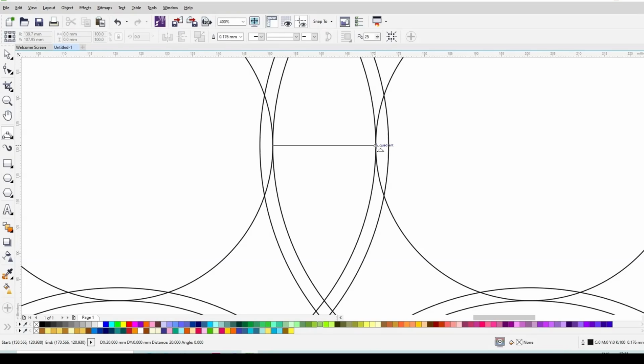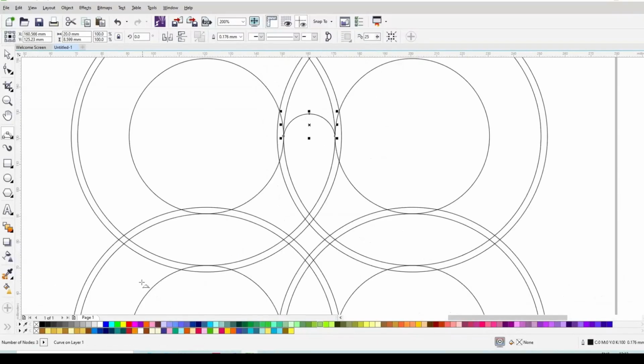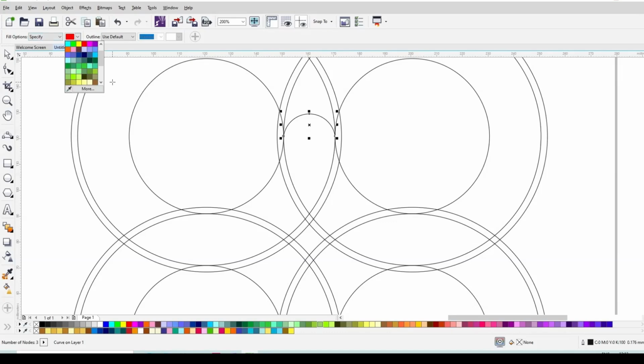to here. Click here, hold Control and adjust this curve. You'll get a half circle here if you press Control key and click it. Now I'll select Smart Fill tool from here. Select the color from here, whichever you like.